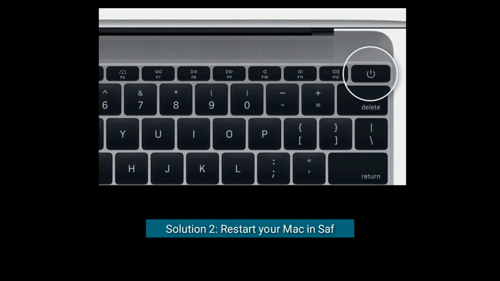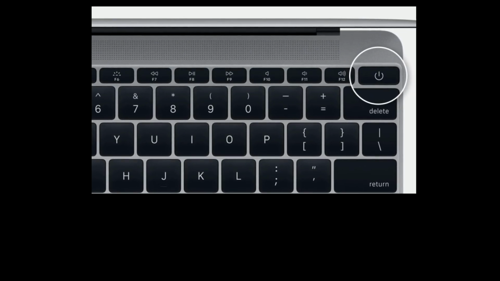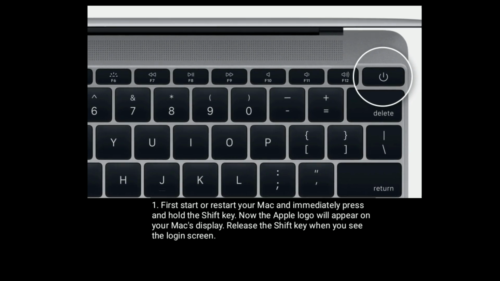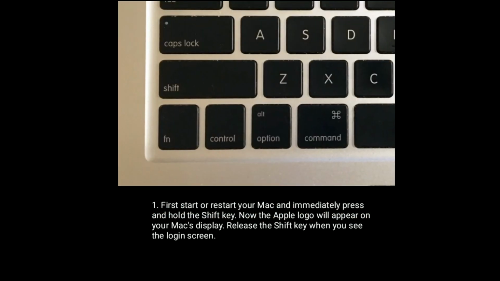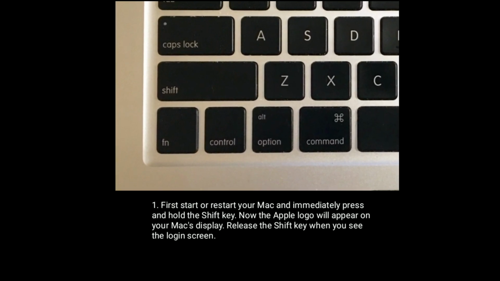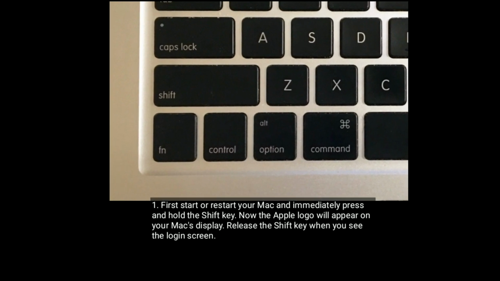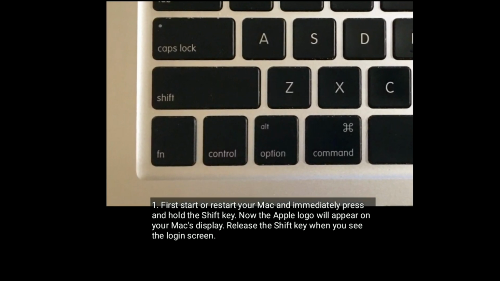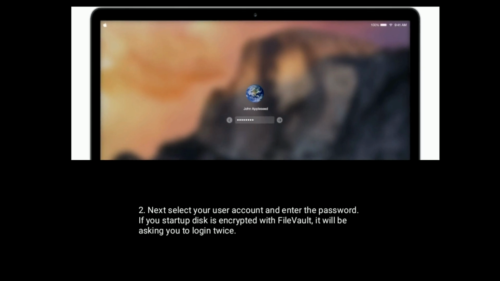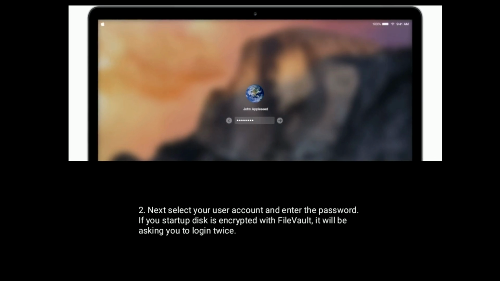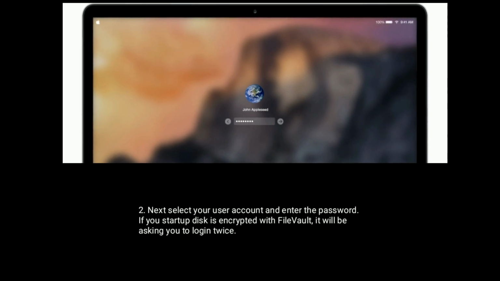Solution 2 is restart your Mac in safe mode. First, start or restart your Mac and immediately press and hold the Shift key. Now the Apple logo will appear on your Mac's display. Release the Shift key when you see the login screen. Next, select your user account and enter the password. If your startup disk is encrypted with FileVault, it will be asking you to log in twice.